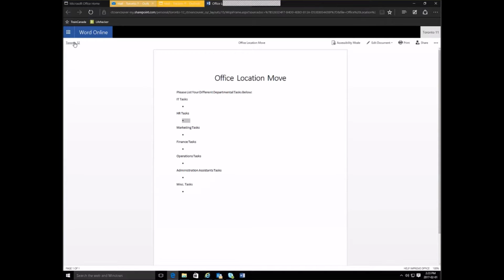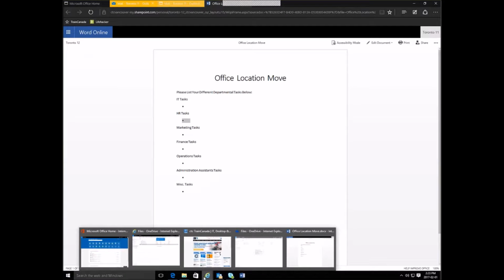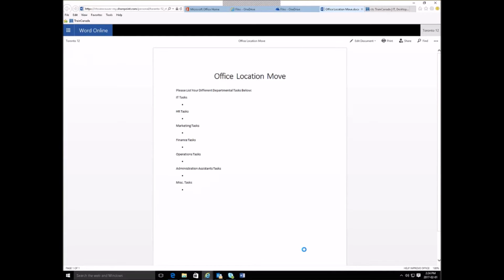I can see that Toronto 12 is in here too. So on the left-hand side, I see Toronto 12. Right? And of course, on Toronto 12's screen, I'll be able to make changes and add stuff and do what I need to do. And it's kind of confused, but normally that would say Toronto 11.